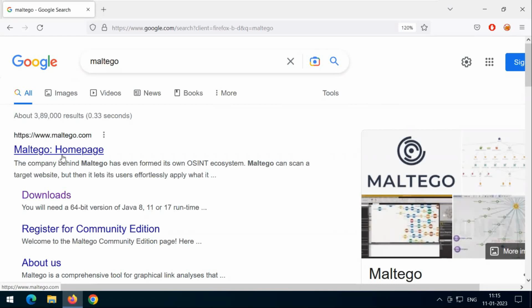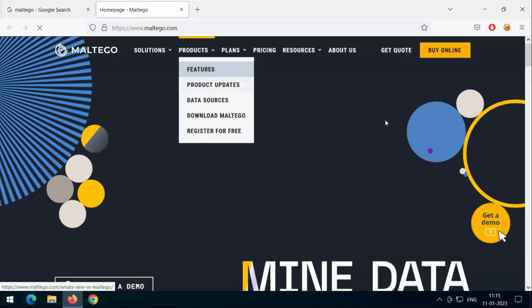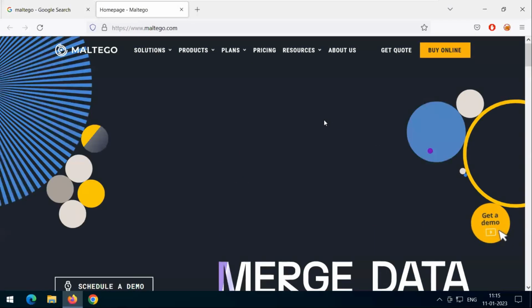That means the community can use it. That means if you have a Maltego account, then only you can use it, otherwise not. That is actually the community edition. So you can go to the home page, and you will find the details about the tool.